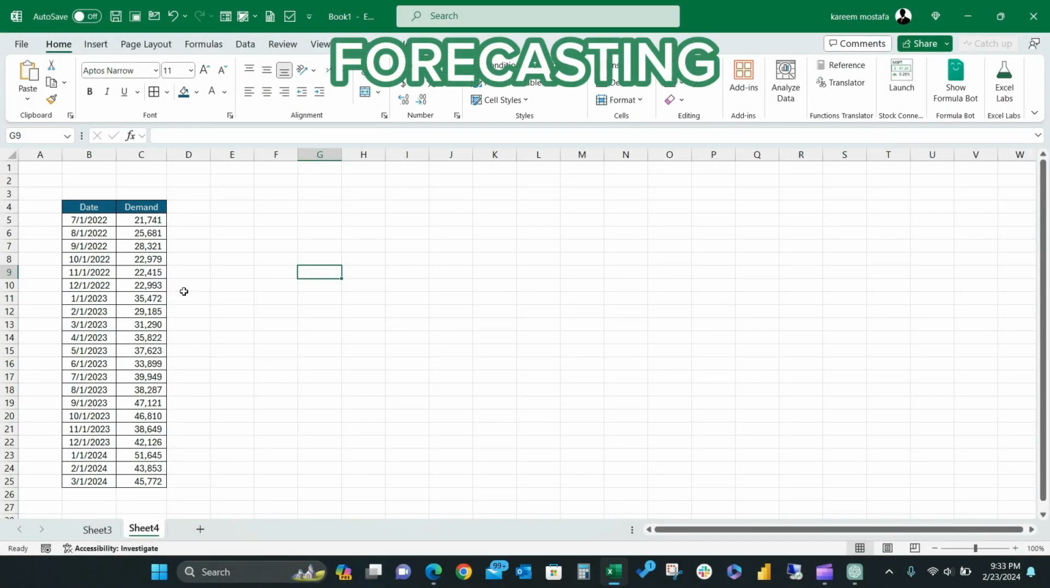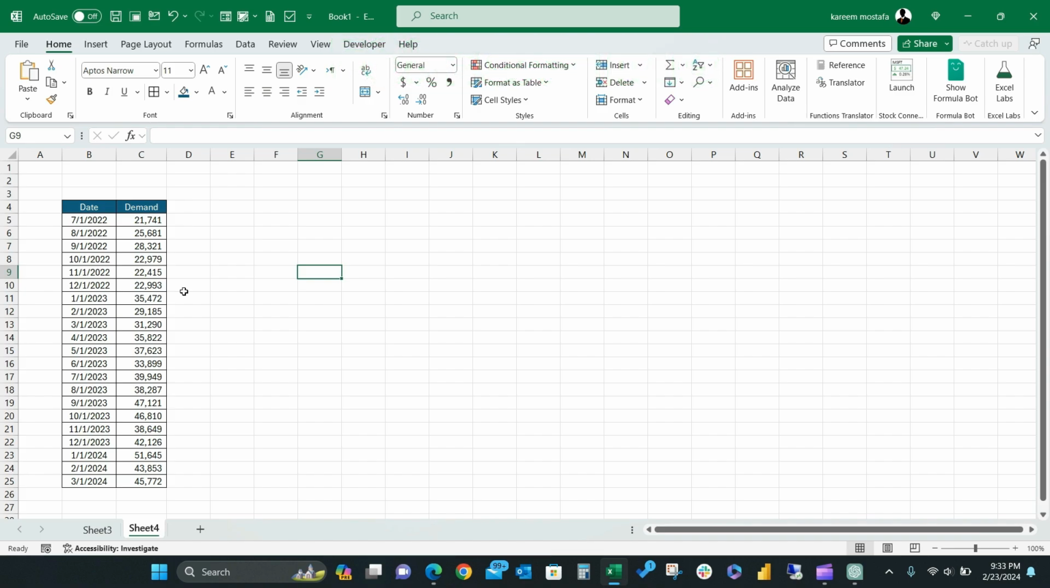Forecasting: Forecast Sheet tool. Forecasting in Excel is invaluable for predicting future trends based on historical data. It employs advanced algorithms to analyze patterns and generate forecasts, aiding in decision making in various fields like finance, sales, and inventory management. In this example, we will use forecasting to predict demand of products based on historical data.